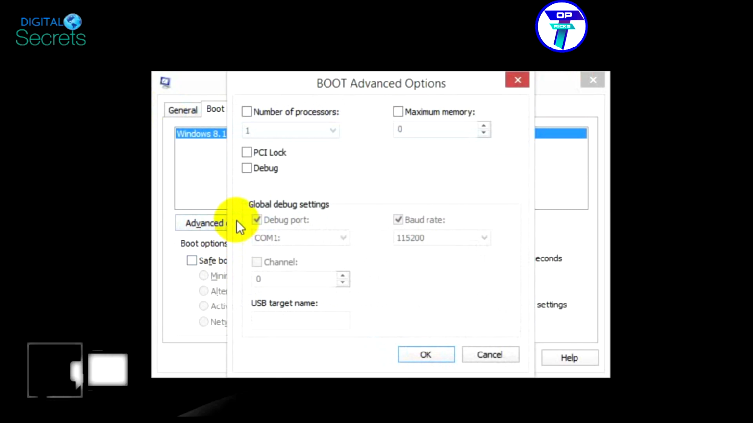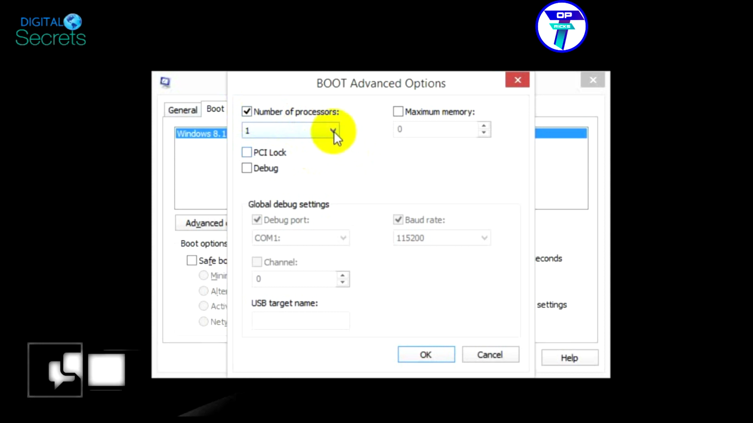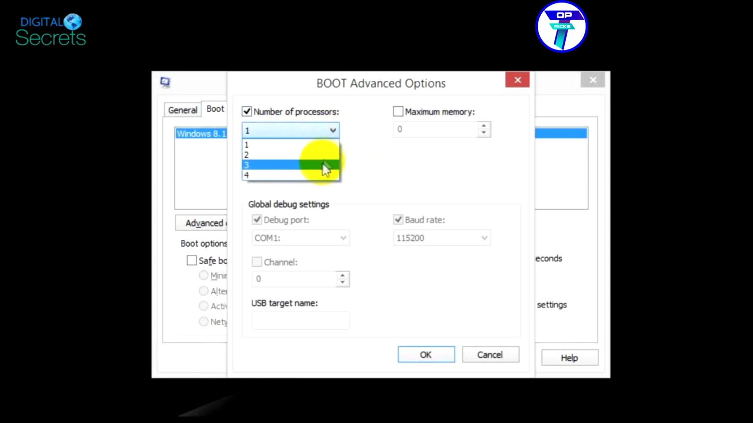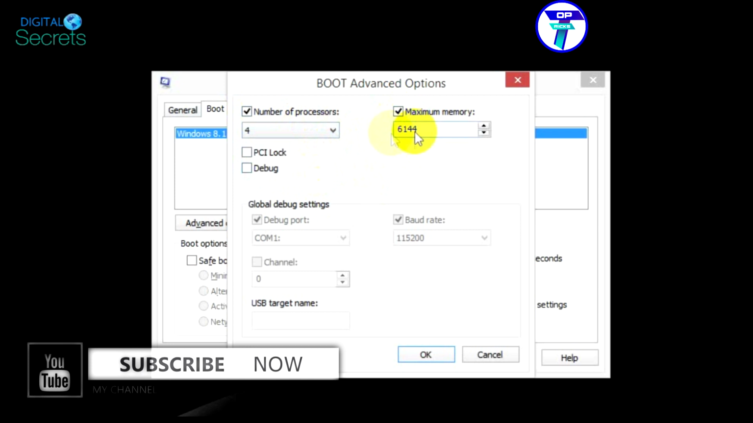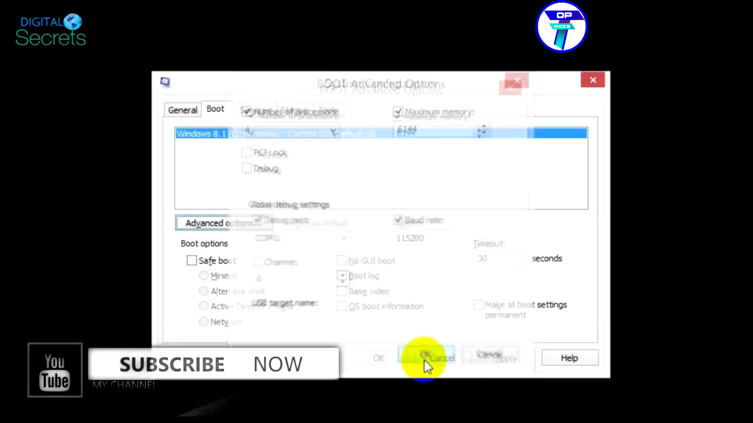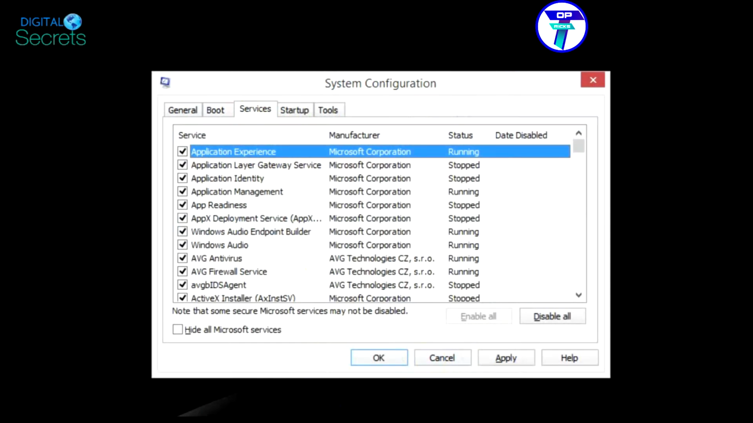The first choice is the number of processor cores. Press the check mark in the checkbox and from the list we select all cores. In the second option, press the check mark for using the maximum memory capacity during boot. Then we hit OK.